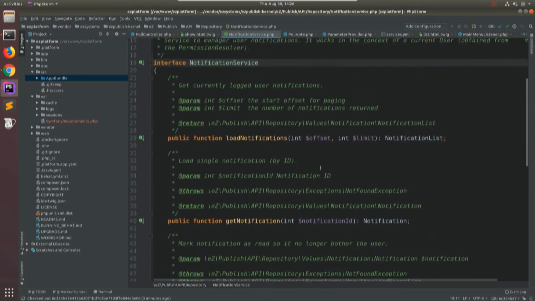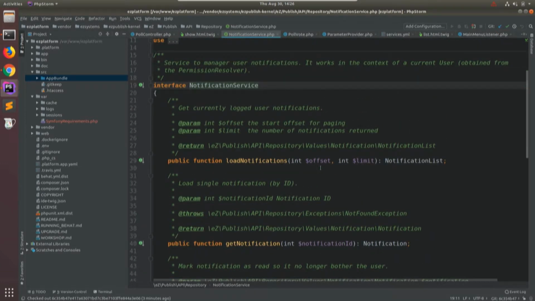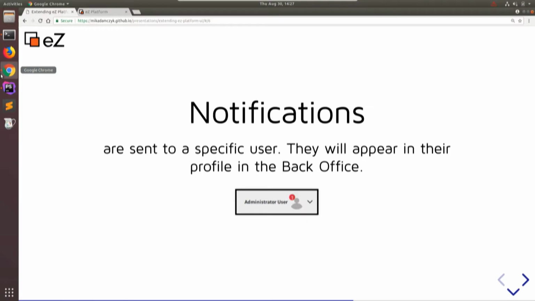As I said, it's pretty straightforward, and the use of it is also very easy. But as a part of the community edition, we are not providing any functionality right now which is using the notification system. So API is there just for you to do it, and I will show you how.